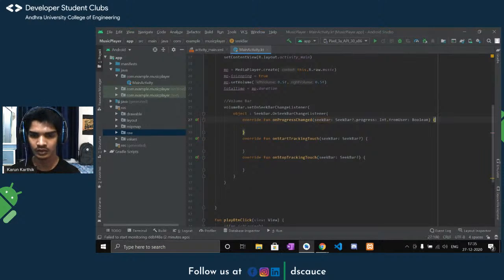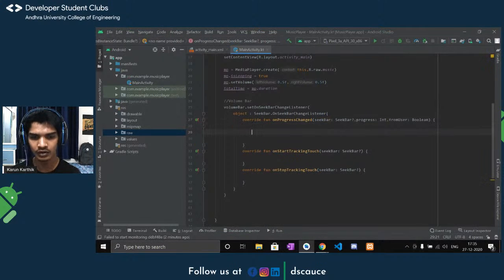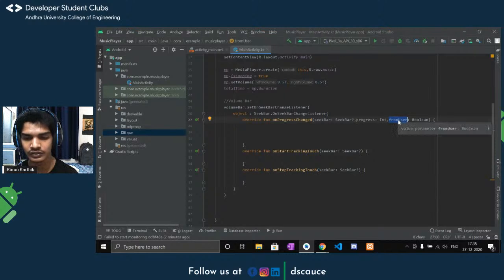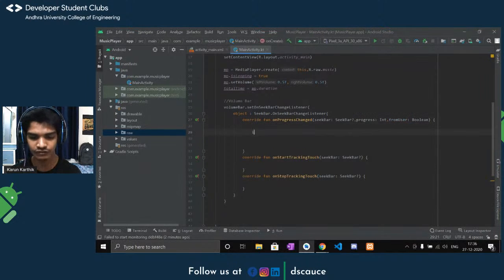Yeah, guys, cool. So let's look at the arguments here. The seek bar is the seek bar which we're working on, and this progress returns an integer value, which is used to set the progress. And from user is a boolean value, so it will either be 0 or 1. So now let's check if the change is from user.